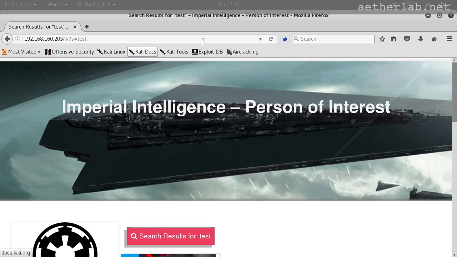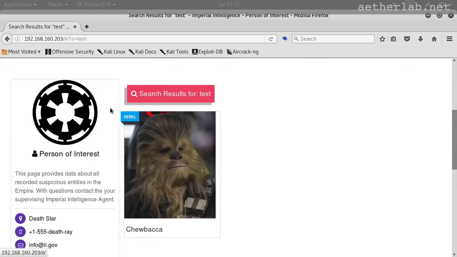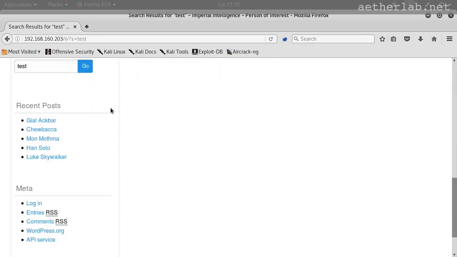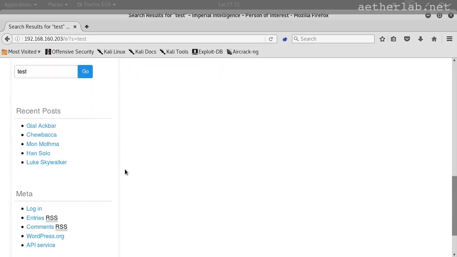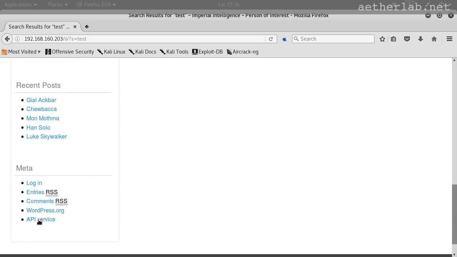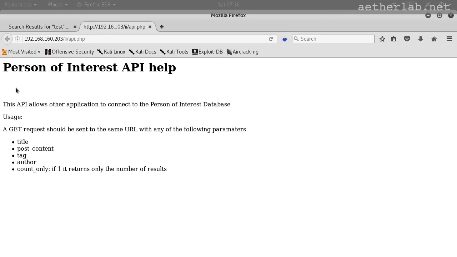So go to your browser, have Burp running. And I'm sure if you did a manual discovery on this application, you've already noticed that it has something called API service. So if you open it just like that, you get a simple help page, which tells you that this API is created for scripts and other applications to request data from the person of interest database, and that there are some parameters that you can use basically to do your searches.